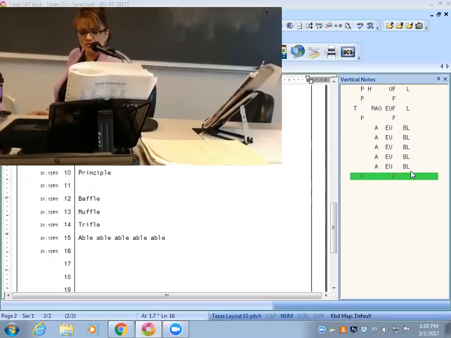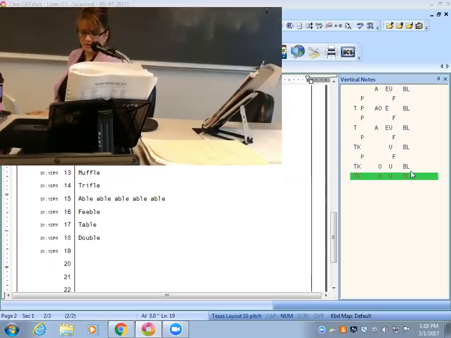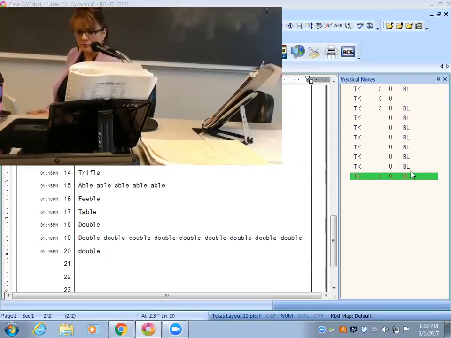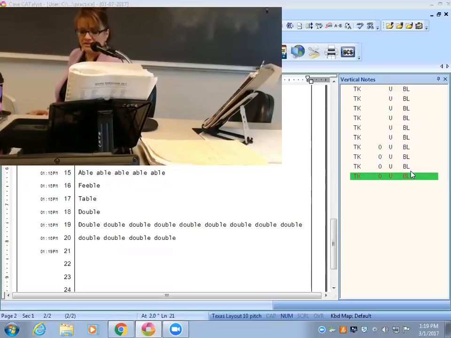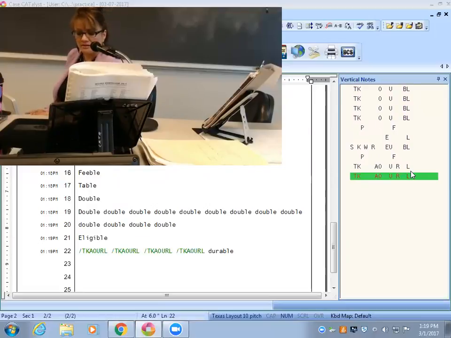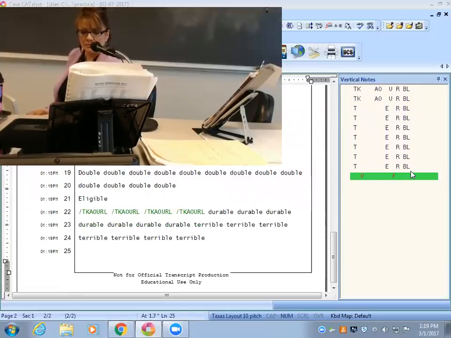So able, I am able to go, it's always elongate BL. Feeble, you can get that in one stroke, fee and then BL. You've got table, T elongate BL. Double, DUBL. It also works if you put DOUBL. Double and then double. Okay, they both come out, with the OU and without the OU, just with the U. You have eligible, so we have to get in both strokes. So you write EL and then JBL. And then you write durable, one stroke, D long URBL, durable. Terrible, TERBL. And then favorable, fave, and then one stroke, favorable.